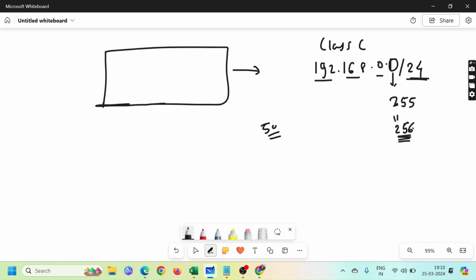That's the reason we would like to convert this big pool into small pieces, and that's what we call subnetting. Here we have a big pool, and we would like to do the subnetting. We will create the small pieces by changing the CIDR value, and that's what we call subnetting.